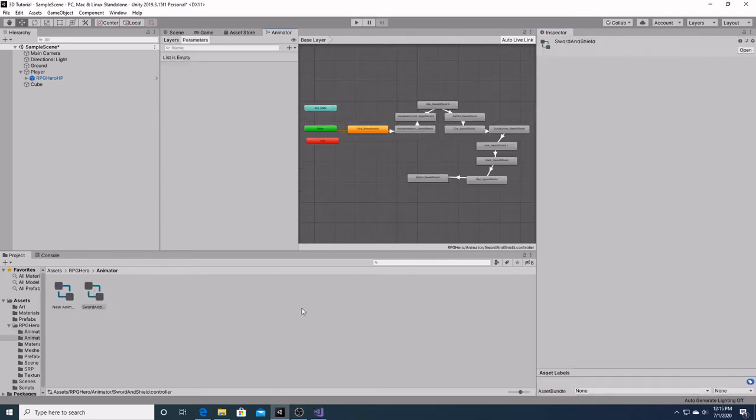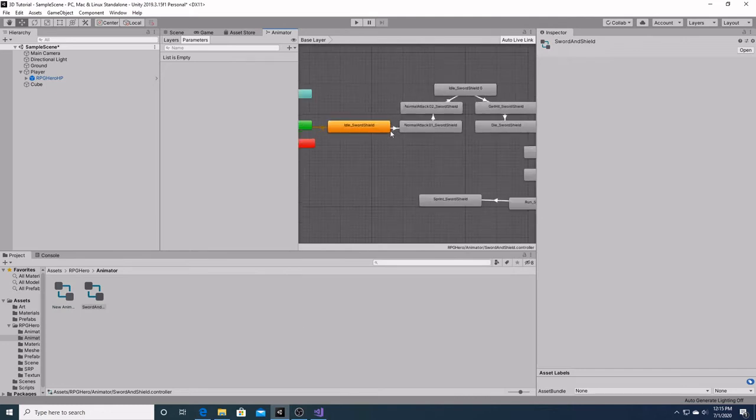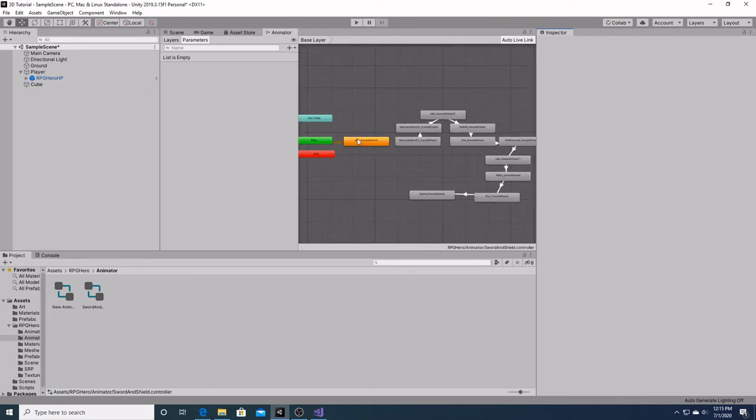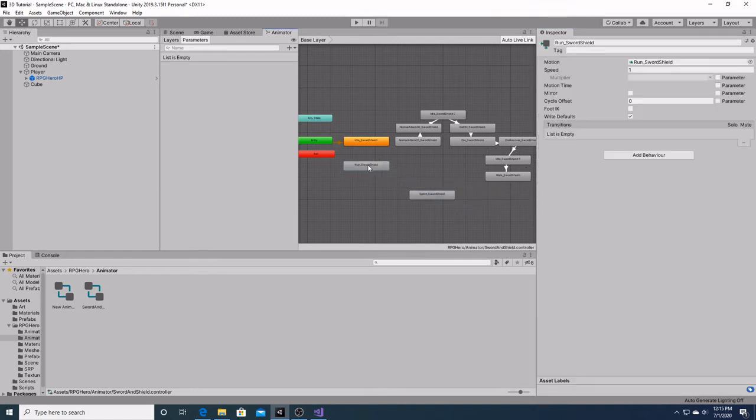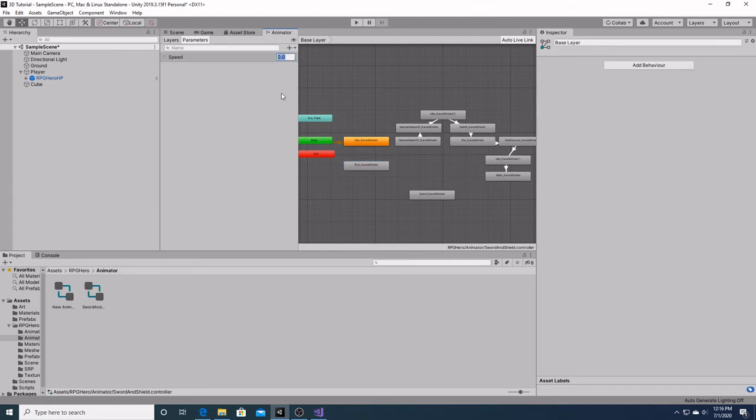So let's go back to our sword and shield animator here, and let's disconnect the transition from the idle sword and shield to the normal attack, and let's do the same over here for this run sword and shield animation state, because this is going to be the first animation we're going to use. The first thing we're going to do is create some parameters, and these will be the criteria by which we're going to transition from one animation to the other. So we're simply going to call this speed, and we'll leave that blank for now.